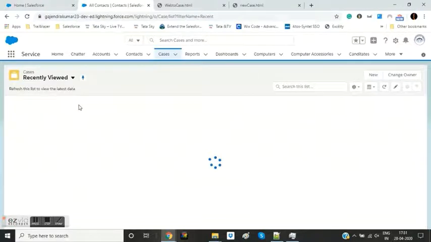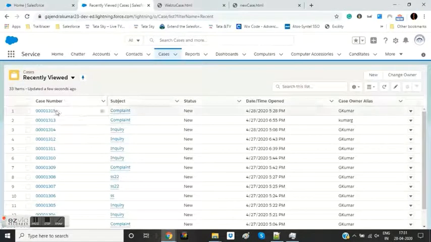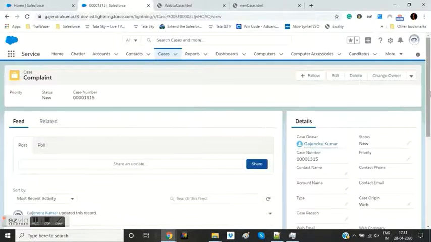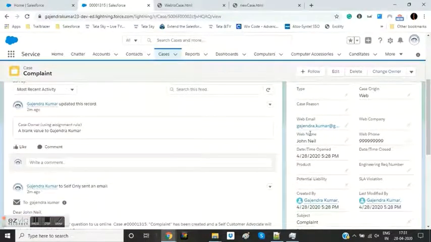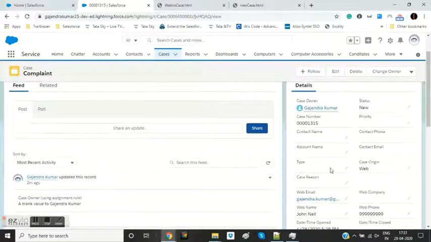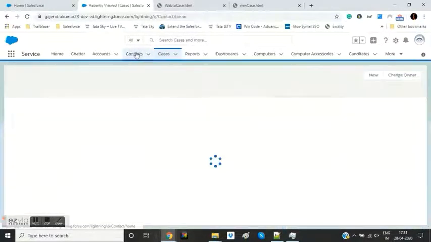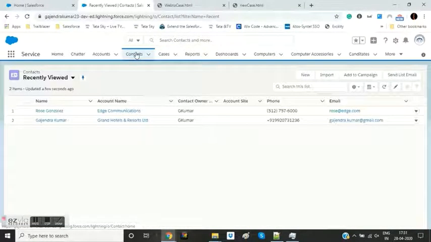Let us see that case once again. In this case, we can see web name, web email, web phone is populated, but contact name and account name are not populated because it could not find any unique contact to associate with the case. Now, let us see if we can find a unique contact. Let me see if this email address is unique or not. Let me go to all contacts.